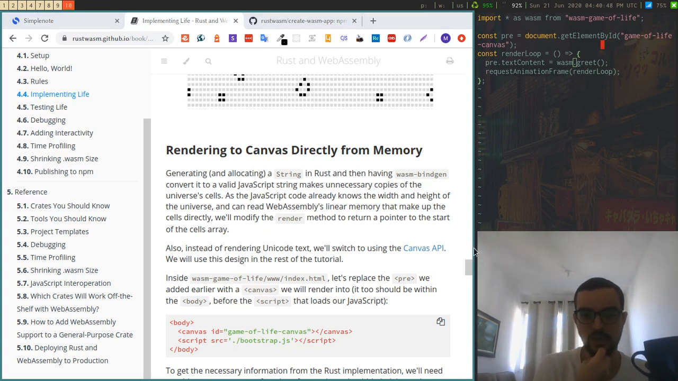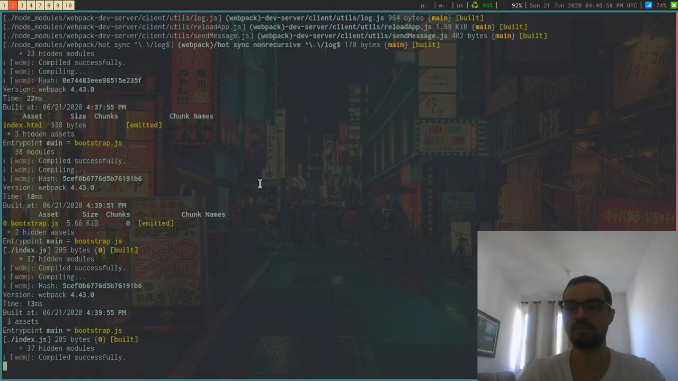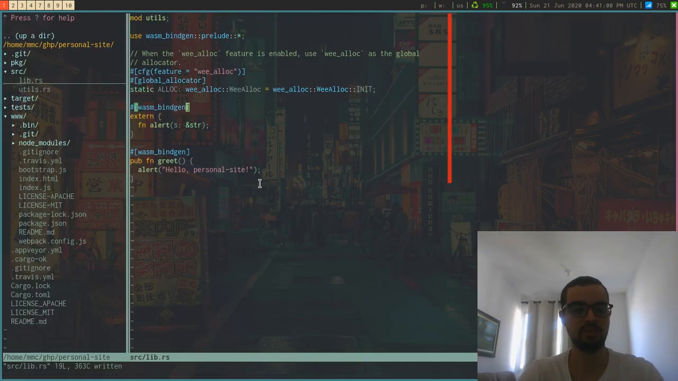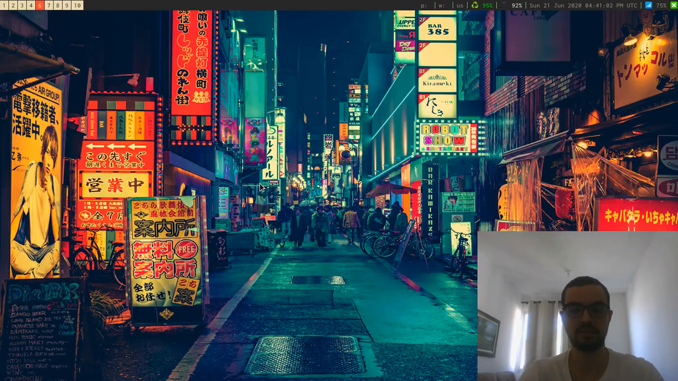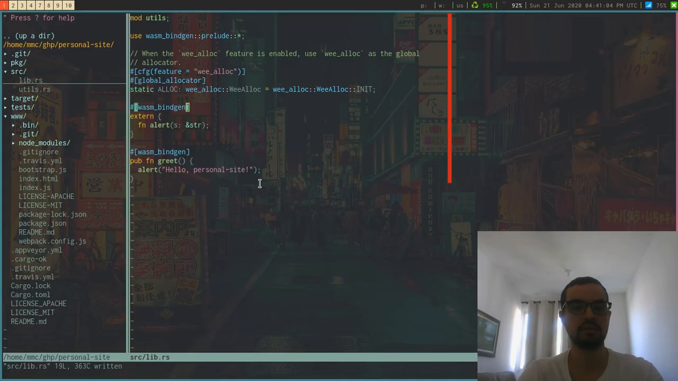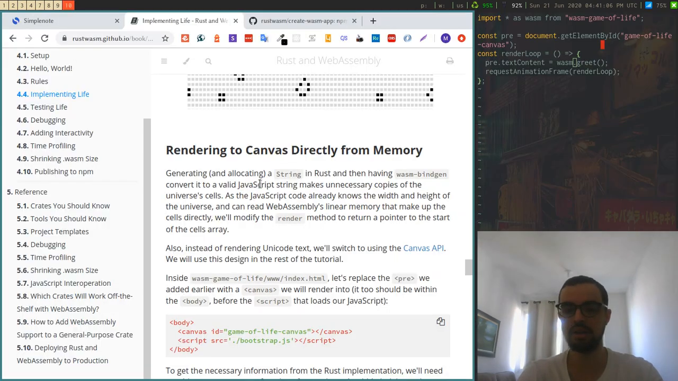My screen is lagging. It's lagging very much, I don't know why. Do I have something running here? Anyway, let's just keep going.